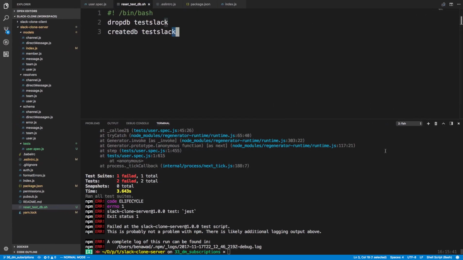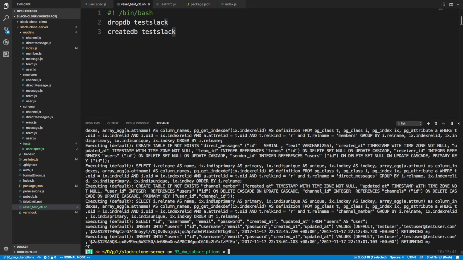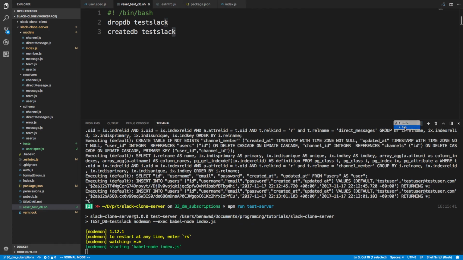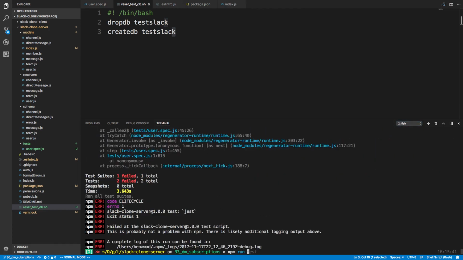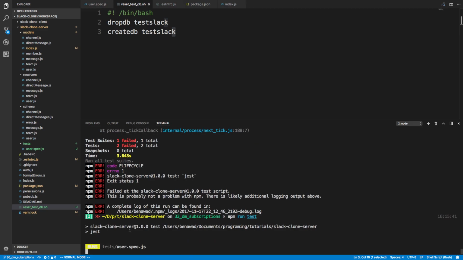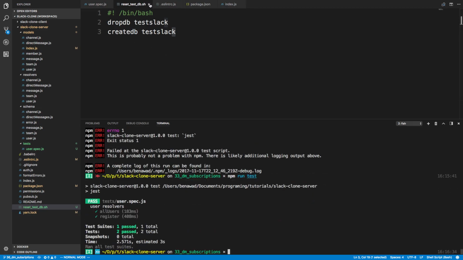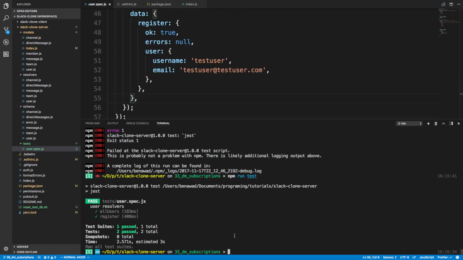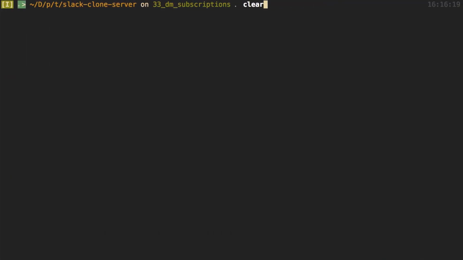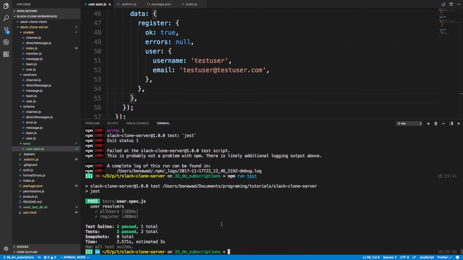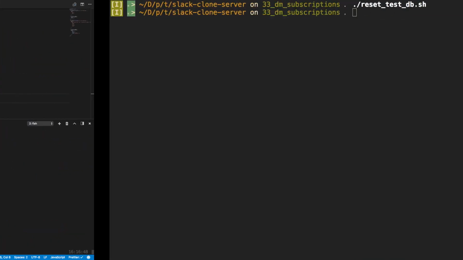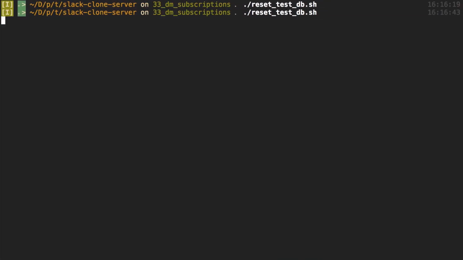So now we can come back over here. Do npm run test server. And now I'm going to do npm run test. And now hopefully the test passes. And we notice our register pass works okay. So now here I would want to reset the database again. So now I can run the test again. Oh, it didn't work. I'm guessing it's because I'm connected still.